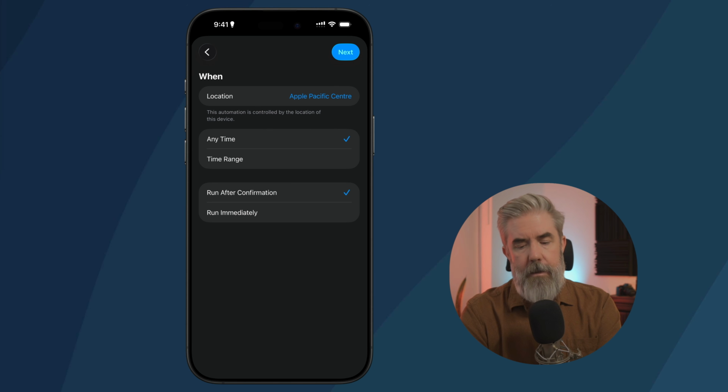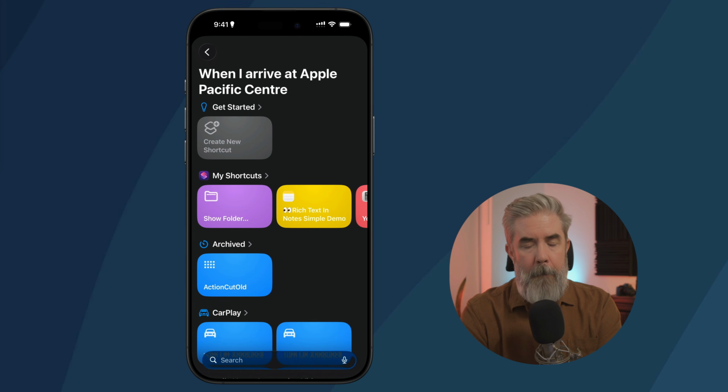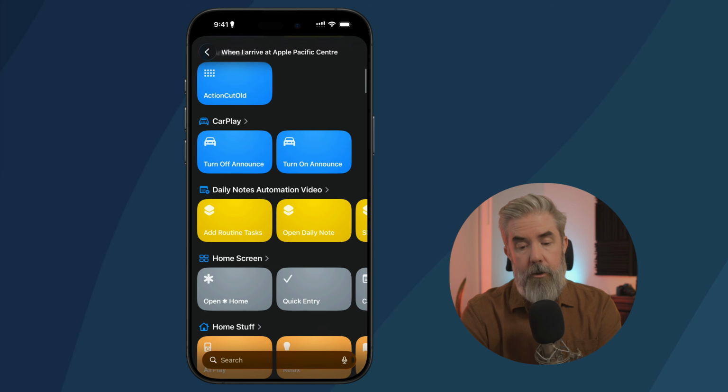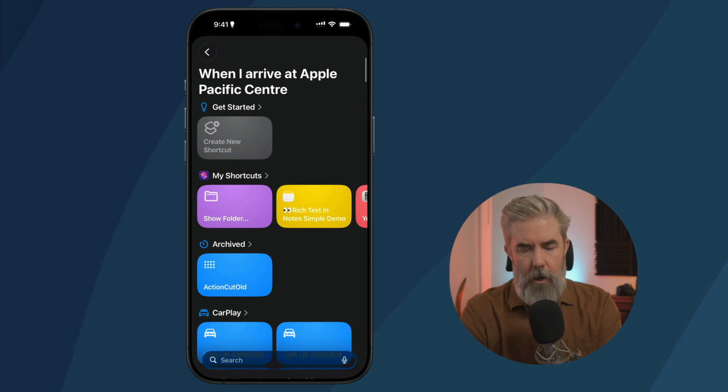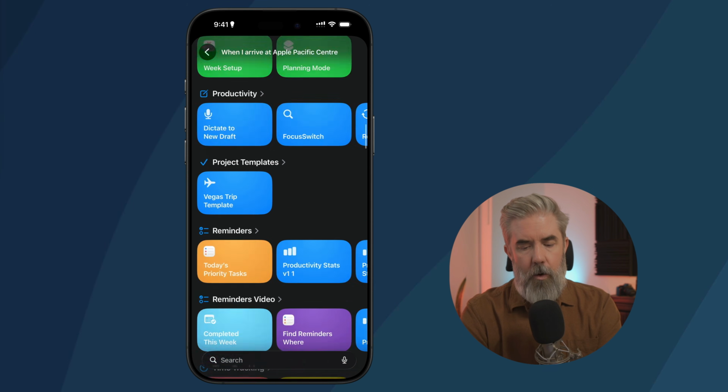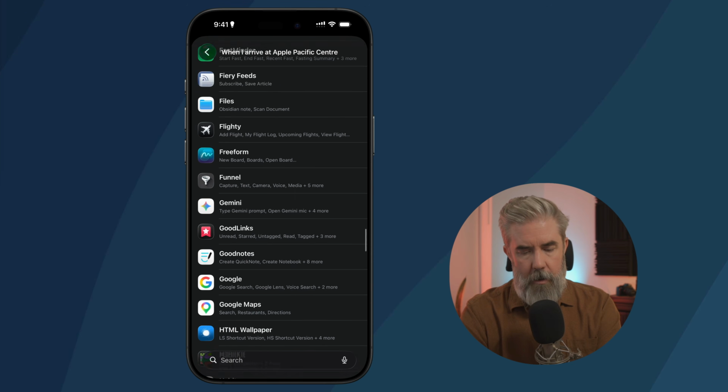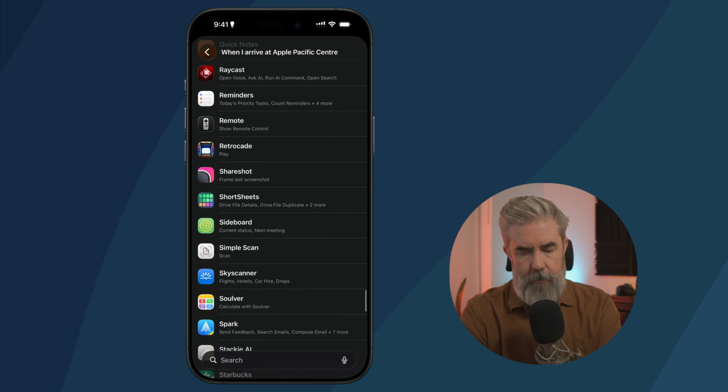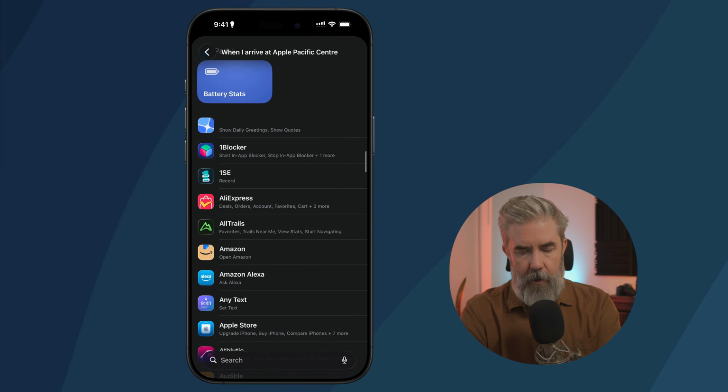And then again, it gives you the two options: run after confirmation or run immediately. I always set this to run immediately for my automations so that I don't have to worry about it. And then same thing, you can choose from the long list of shortcuts, or short list if you only have a few, or you can create a new one, or you can go down towards the bottom and choose one from the list of apps that you've got installed.